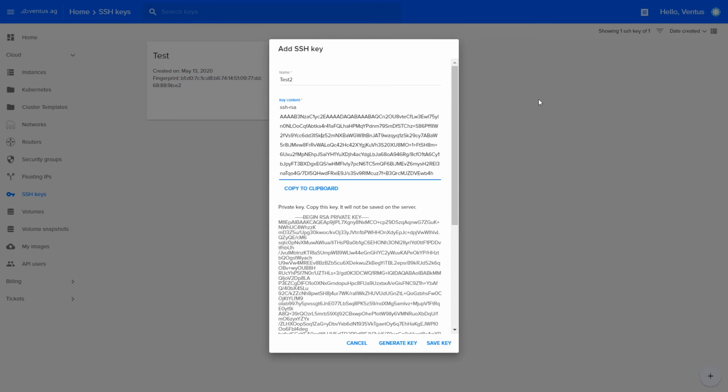On the next page, you can view the following fields. Name. Here you can see the name you just came up with. Key content. In this field you can see the generated public key. And private key, where of course you will find the private key.